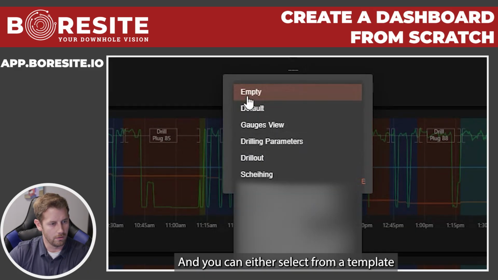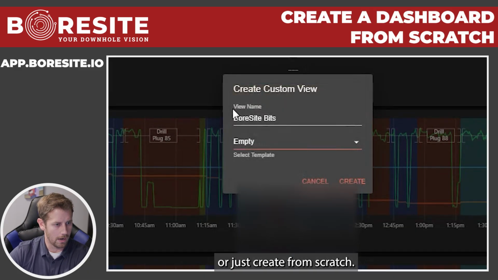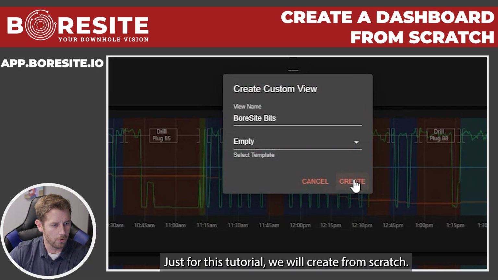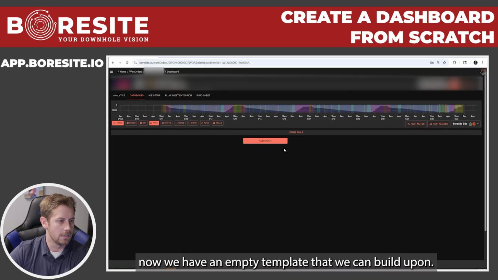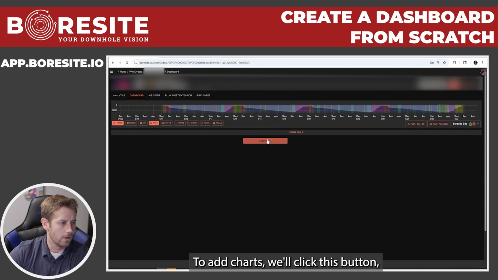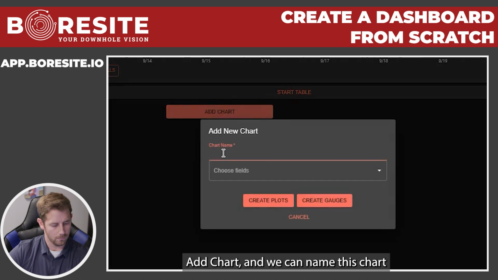You can either select from a template or just create from scratch. Just for this tutorial, we will create from scratch. Once I hit that, it'll load in and you'll see we now have an empty template that we can build upon. To add charts, we'll click this button, Add Chart, and we can name this chart whatever we would like.